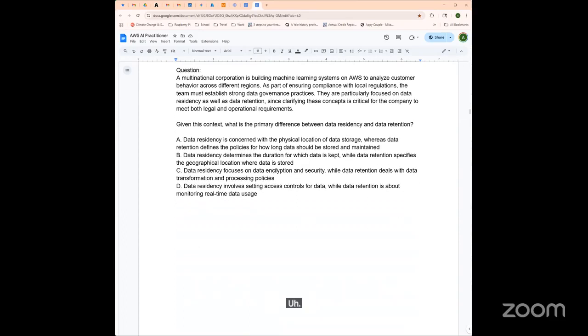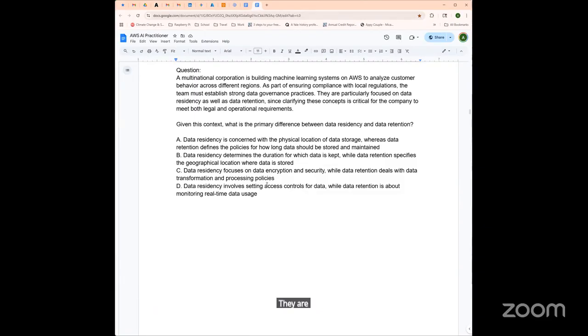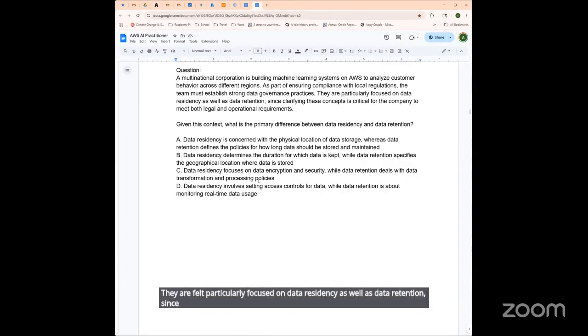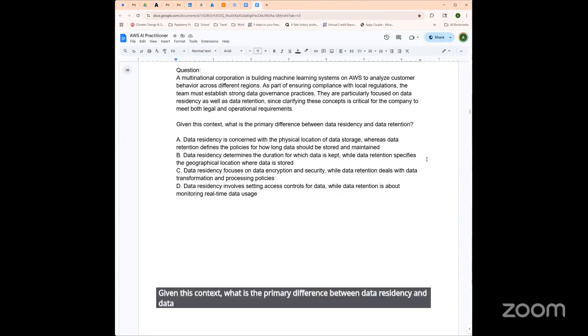A multinational corporation is building machine learning systems on AWS to analyze customer behavior across different regions. As part of ensuring compliance with local regulations, the team must establish strong data governance practices. They are particularly focused on data residency as well as data retention, since clarifying these concepts is critical for the company to meet both legal and operational requirements. Given this context, what is the primary difference between data residency and data retention?